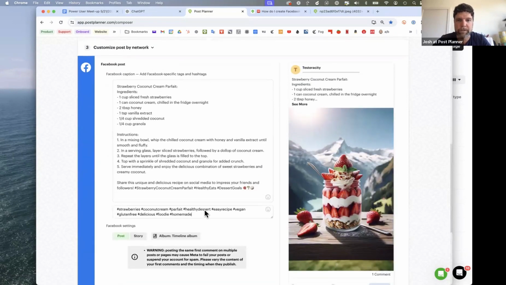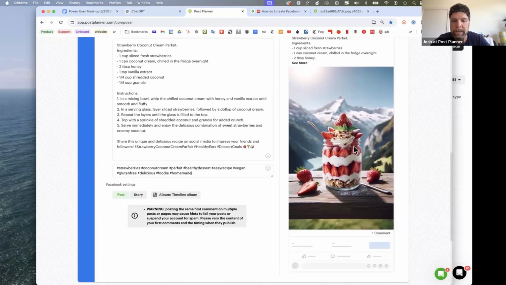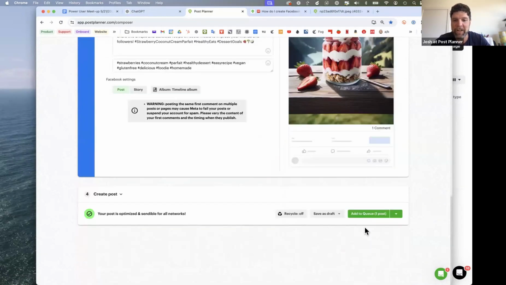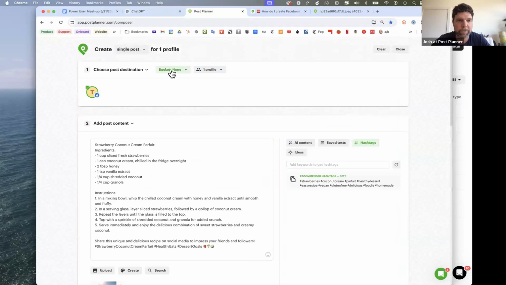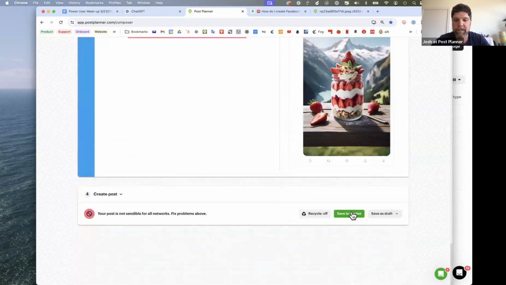So there's my post. It's totally generated from AI. I didn't do anything here. It gave me the recipe. It gave me the image. It gave me the hashtags, and all I have to do is choose, I would choose my AI dessert recipes. There you go. And saved a bucket.